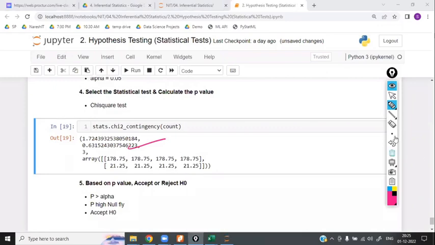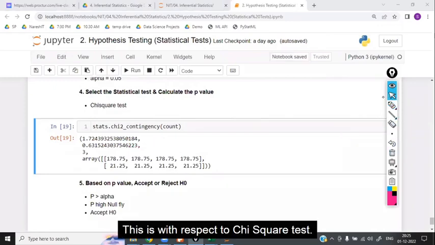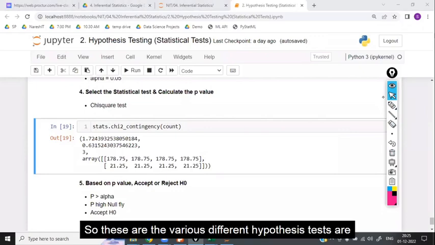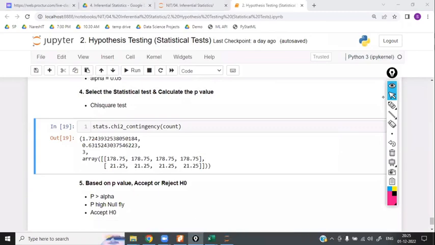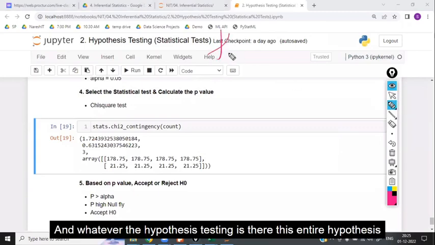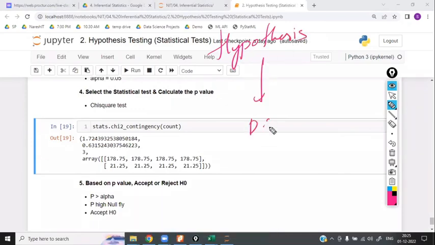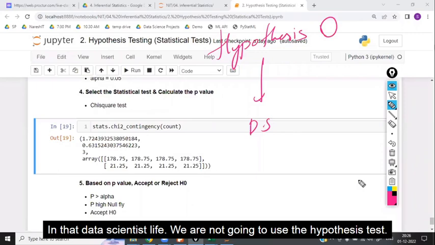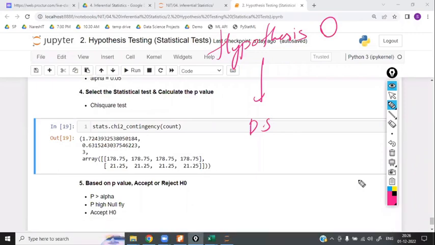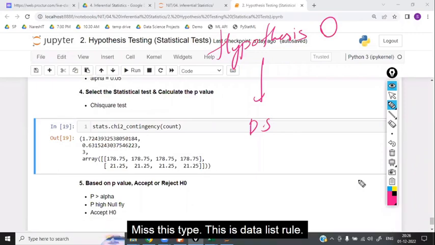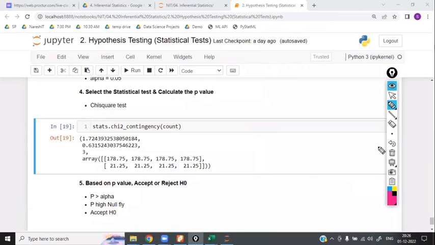Is that clear? This is with respect to the chi-square test. So these are the various different hypothesis tests. And this entire hypothesis testing, in real life as a data scientist, we are not going to use. In a data scientist's life, we are not going to use hypothesis tests. This is the data analyst role, not the data scientist role.